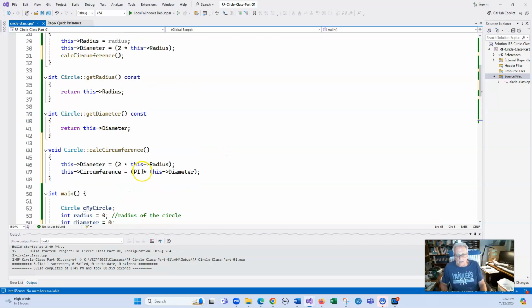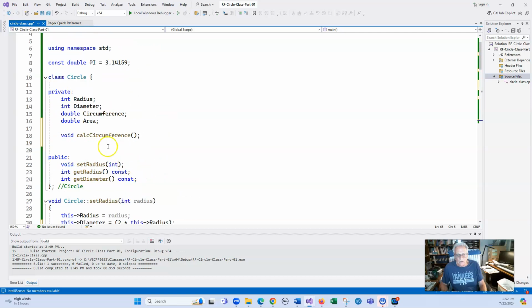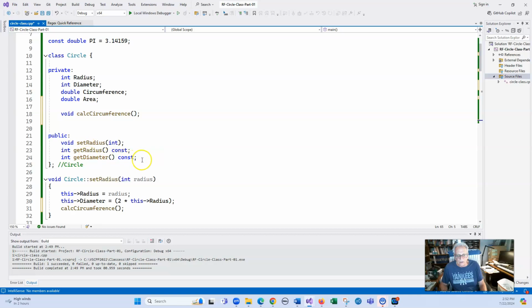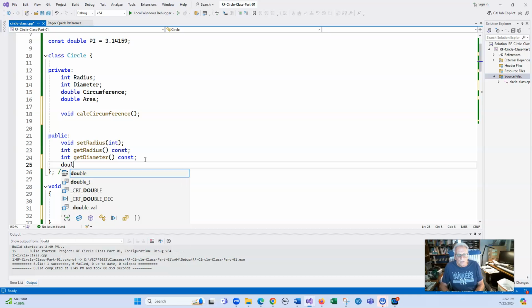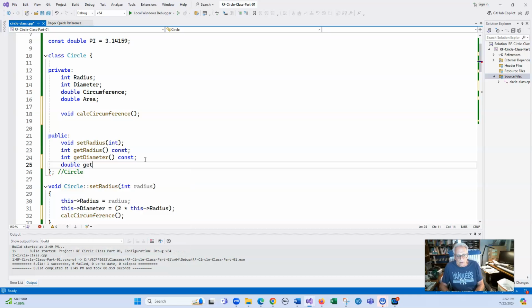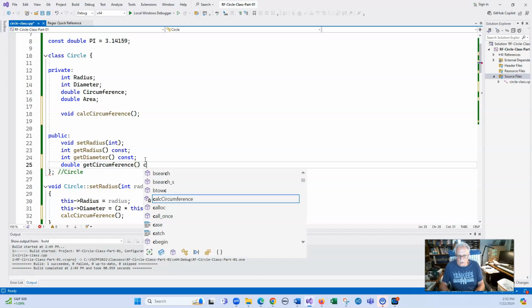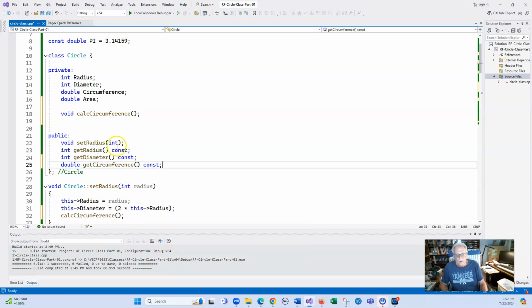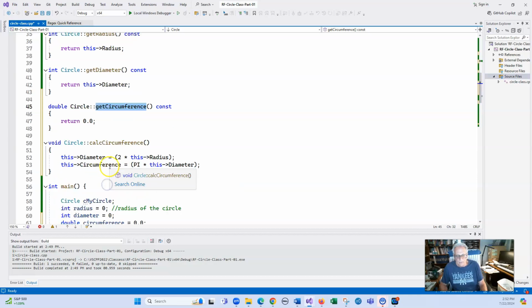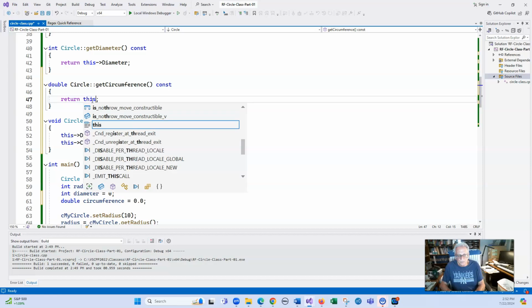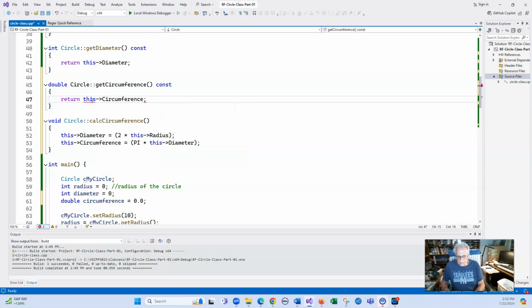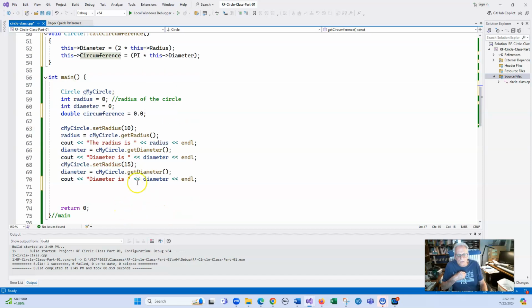So let's go and get a get circumference. Very simple. So we have our set radius, get diameter. Let's just do a double, and we'll call it get circumference, constant. So once we're getting the circumference, all we need to do is return it. So let's go and do return this dot circumference.